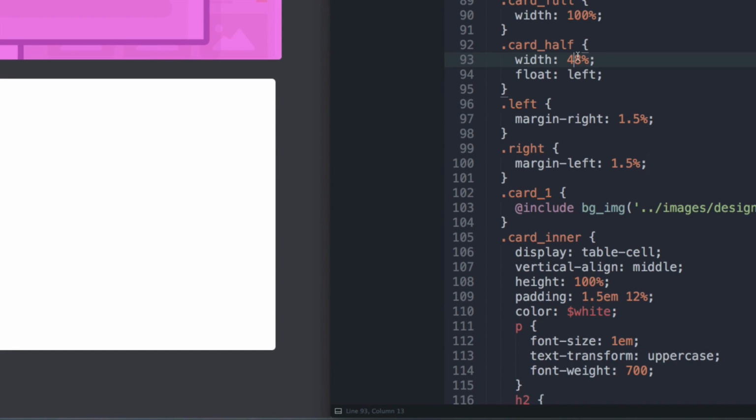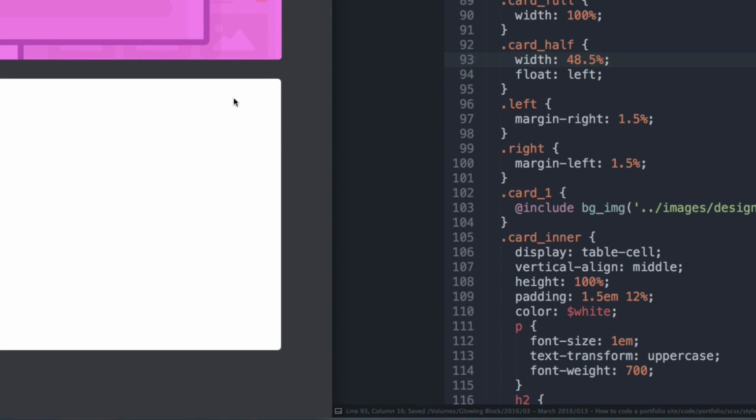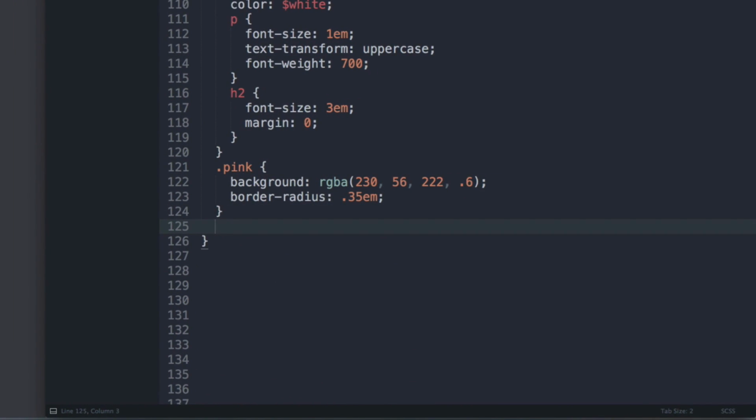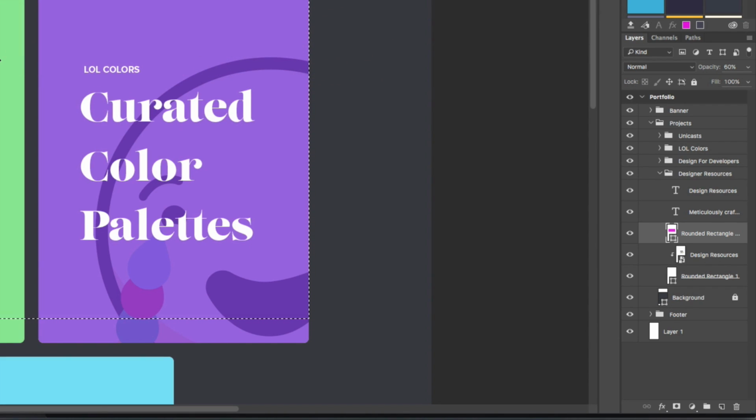So it is almost there. I love that the margin matches on each of these, but you can see on the right side, it doesn't quite line up. So let's try 48.5% width. There we go, that's perfect. All right, so now we just need to define the color classes and also the card number classes. So down here we have pink. Let's do green. Let's go back to Photoshop and grab that color.